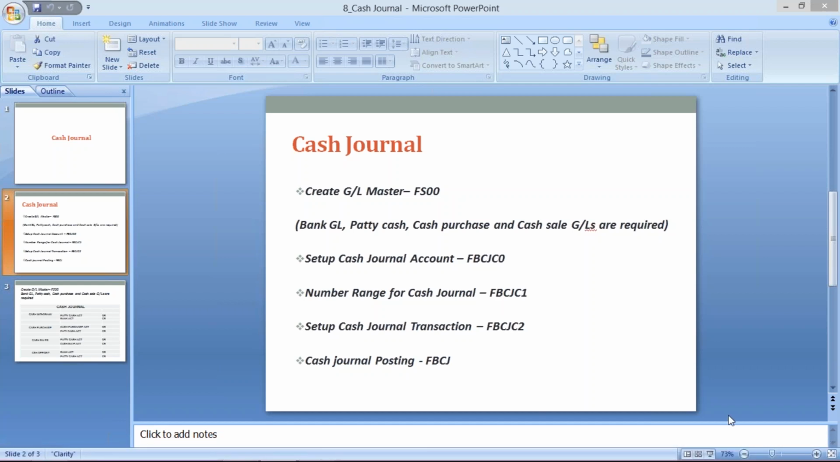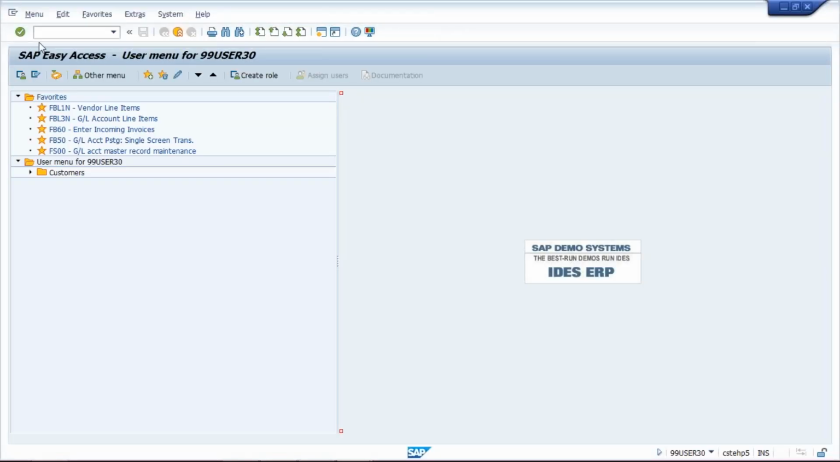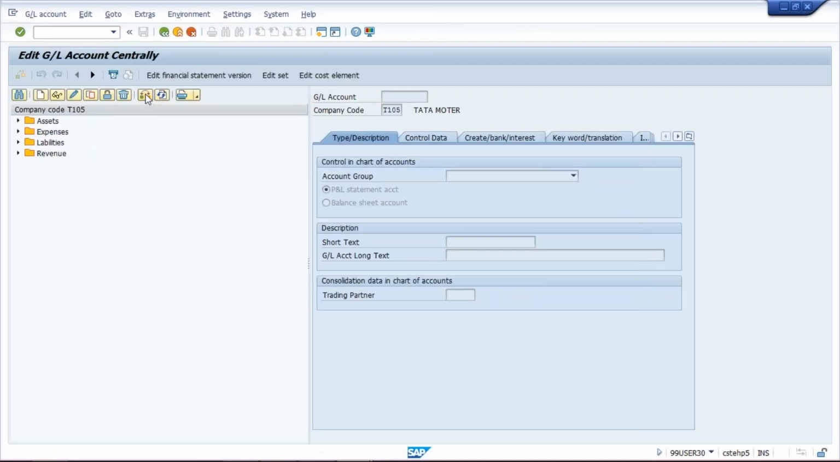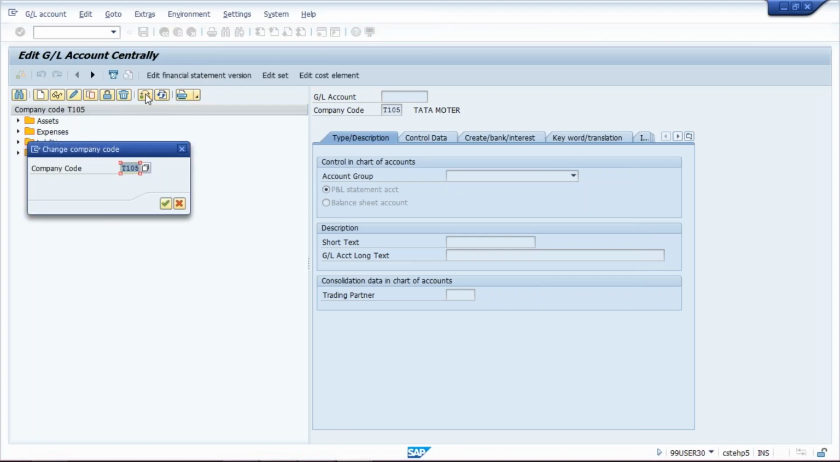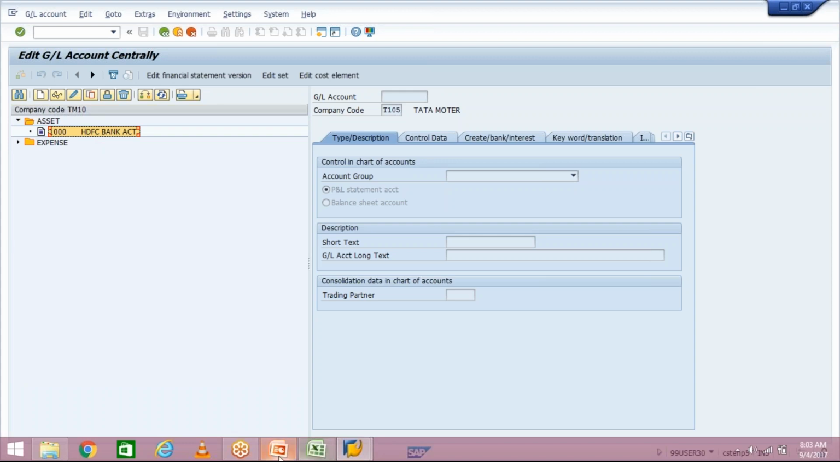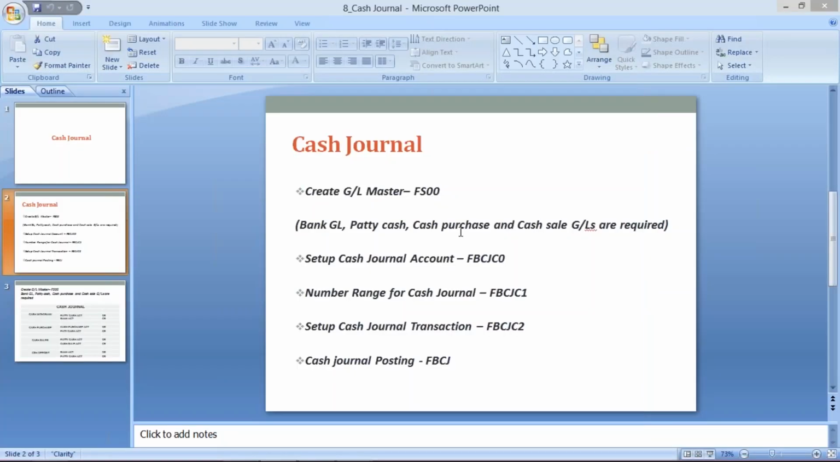Okay, let me log in first. So let me create the GL first, FS00. Now let me change the company code. Our company code is TM10. The bank GL we have already created earlier. Now what next do we have to create? We have to create petty cash GL, cash purchase, and cash sales.